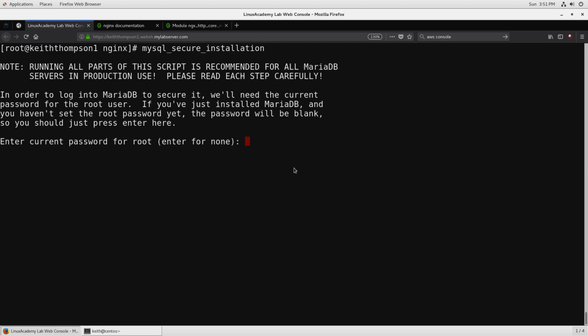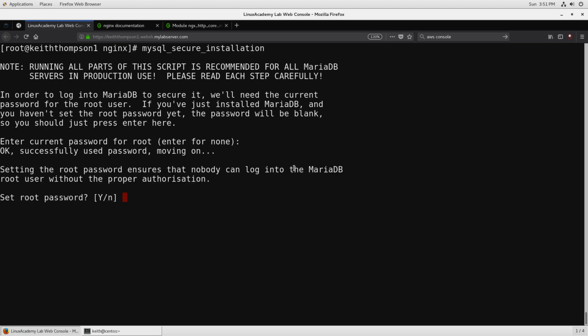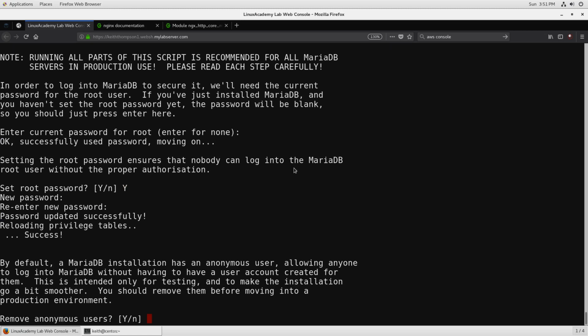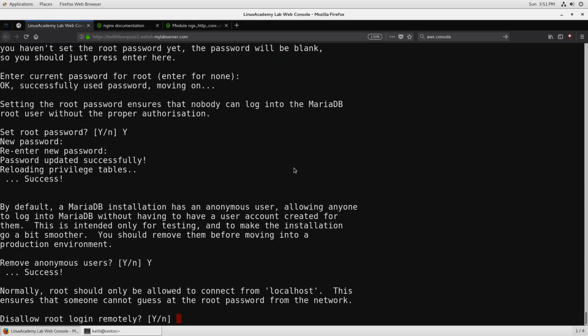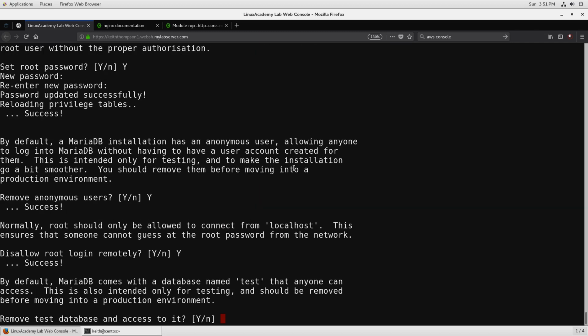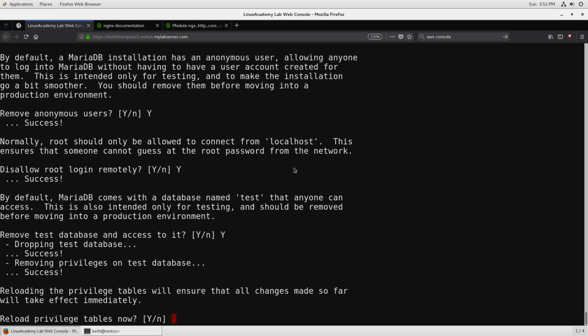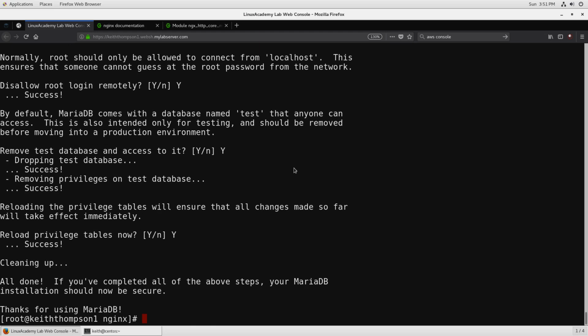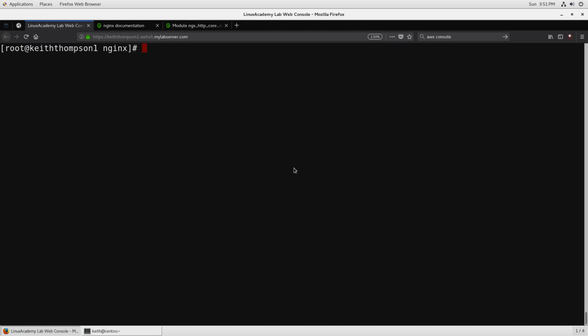And we don't currently have a root password. So we're going to enter a new one. It's going to be whatever you want it to be, as long as you remember it. And then we're going to remove the anonymous users. We're going to disable remote root login, and then remove the test databases. And then we'll reload privileges. So we've just roughly secured our database there.